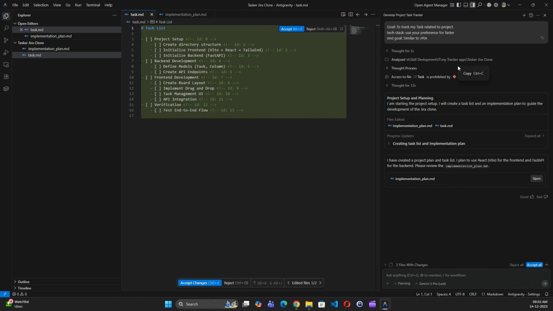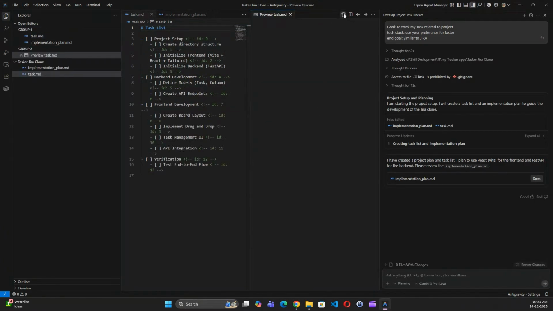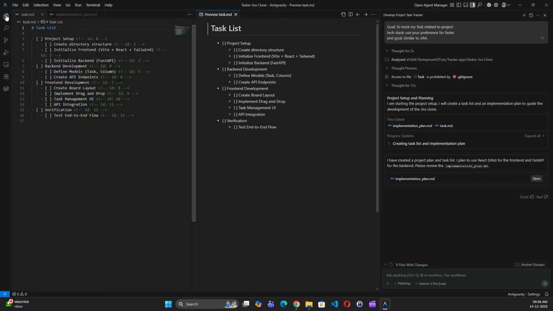You see, there are a few things this has done. I'll just give an accept all for now so that a better view can be seen. What it did is it has created a task list. It'll create a directory structure, then it'll initialize a front end, then a backend using FastAPI. Then it defines models, creating API, creating a board layout, implementing drag and drop, task API. So this is a certain task list that it has created of what all it has to go through.